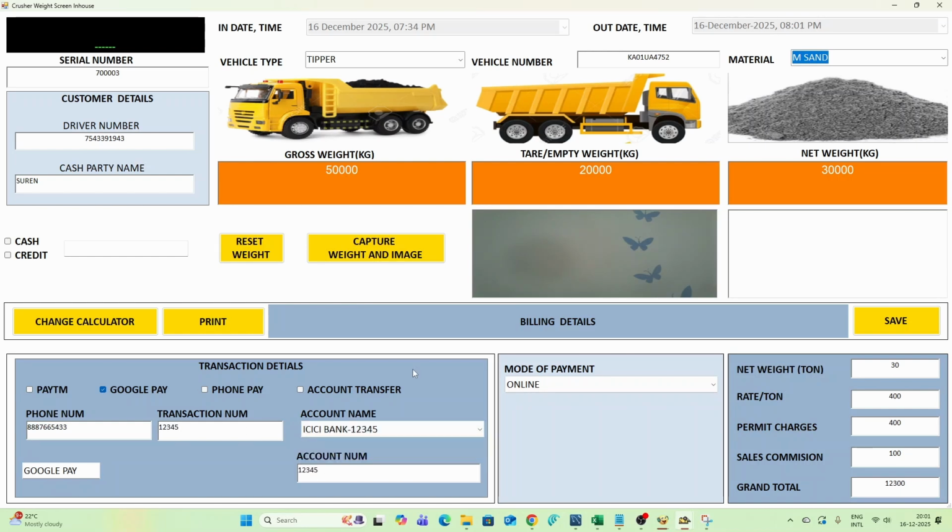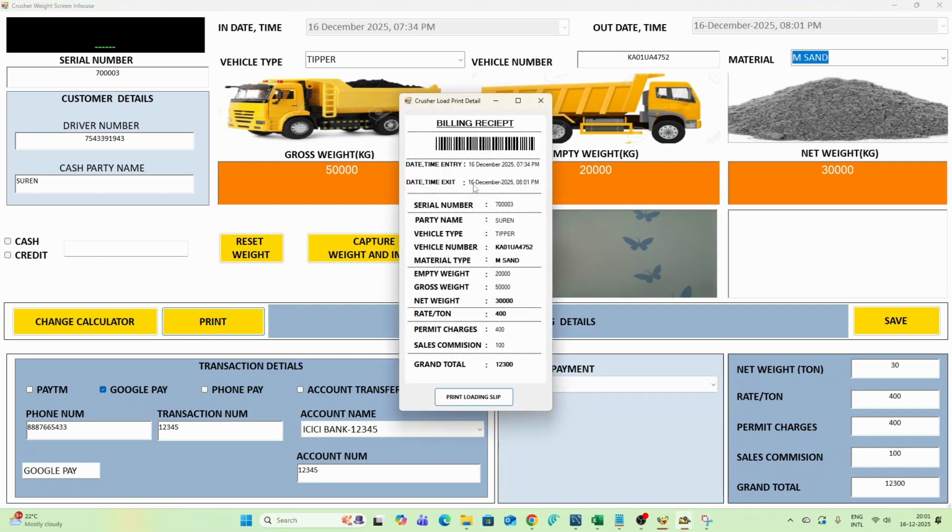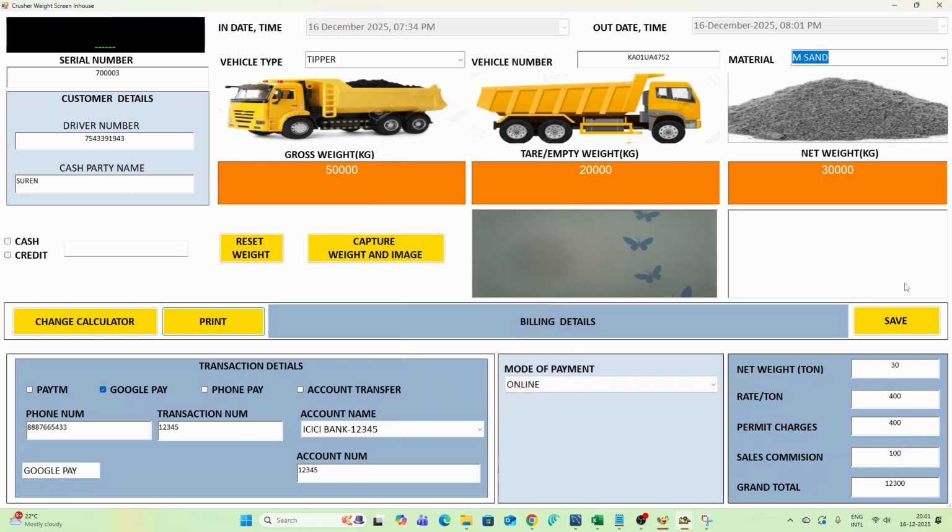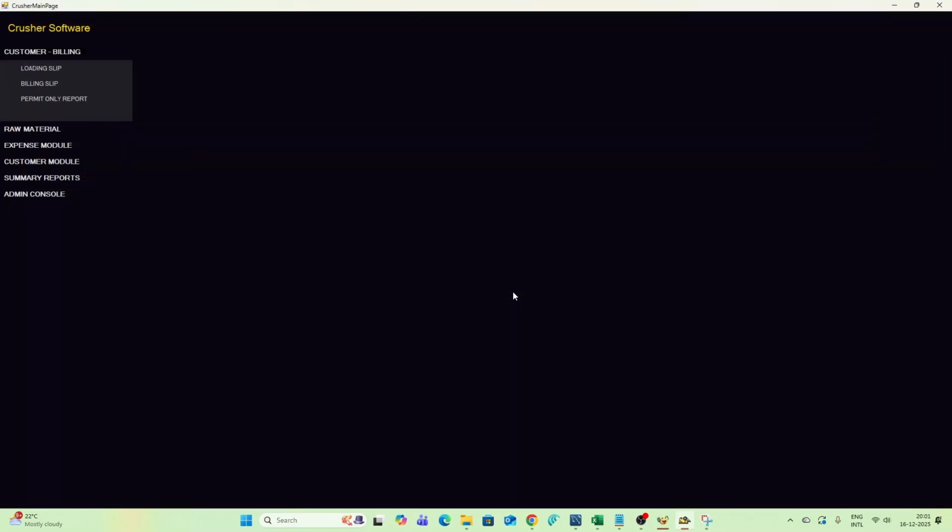Once the weight details are verified, click on Print to generate the weighment slip. After verifying all billing and payment details, click on Save to complete the billing transaction. This completes the billing and weighment process in the Crusher application.